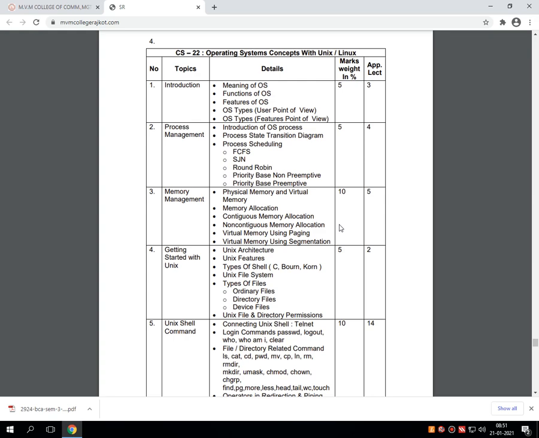Up to this, we are just using an operating system for our routine purpose. For example, right now I'm using the Windows 10 operating system. I don't know how it internally works. So the core part of this subject is to get the knowledge about how an operating system works internally. So that would be started with process management.